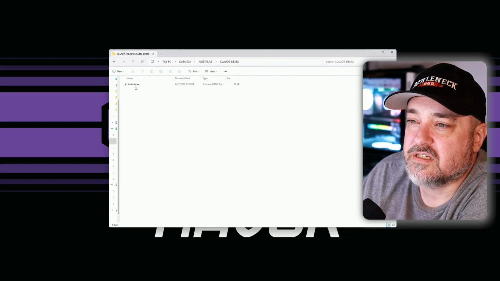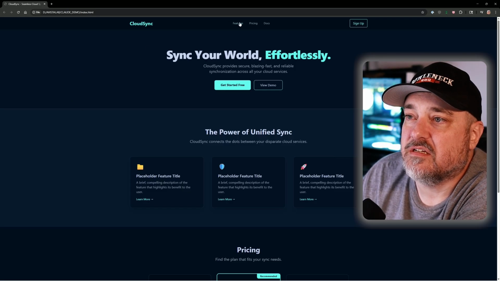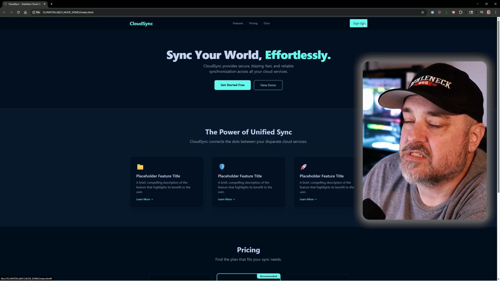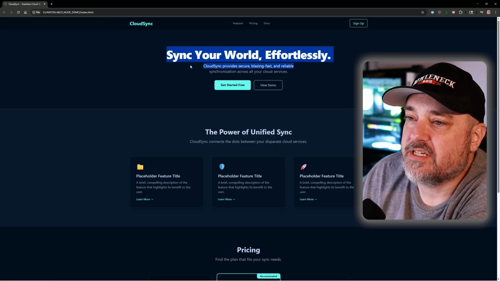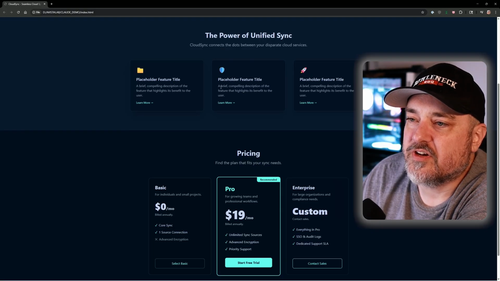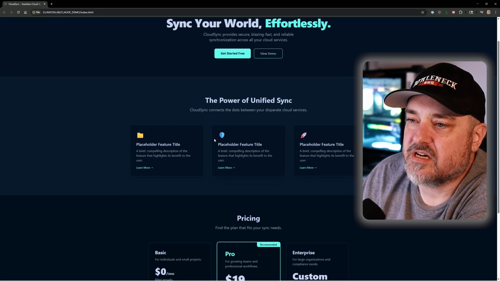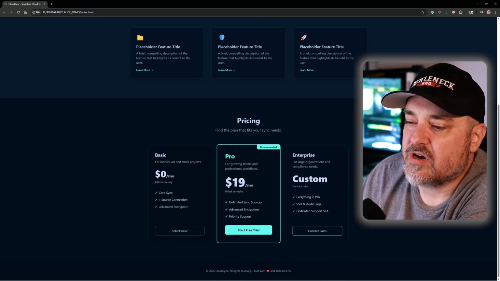Now, let me look here in my file system and sure enough, it actually created it in my file system. So you can see here's our index.html file just created. Let me open it and this is what it created. CloudSync, our features, pricing, docs, sign up, sync your world effortlessly. CloudSync provides, it just kind of made some stuff up, get started, view the demo, placeholder for your features. Look at this, our little pricing structure here. This is our hero list that it talked about. The bottom, our copyright, built with Tailwind CSS.